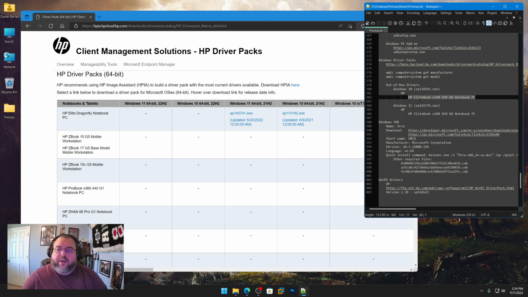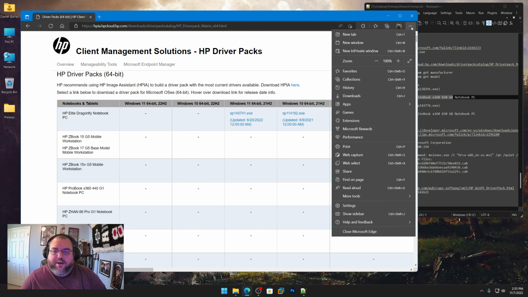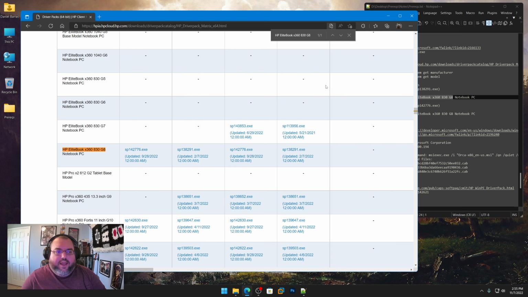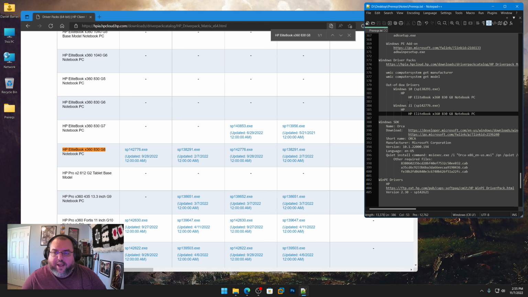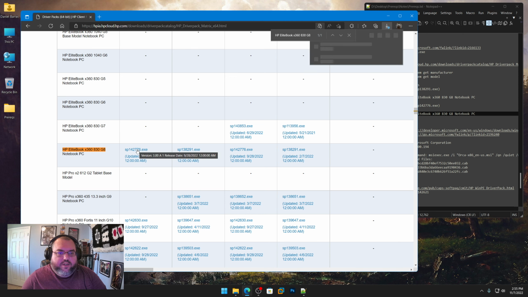Okay, so what we're going to do is look for this HP EliteBook G8, and I'm going to copy just the G8 portion. Click up here, click on Find on Page, highlight that, and there it is. Okay, so you can see x830 Notebook PC. This is our Windows 11 updates, and this is our Windows 10. So we're going to grab both. Okay, so that one first.